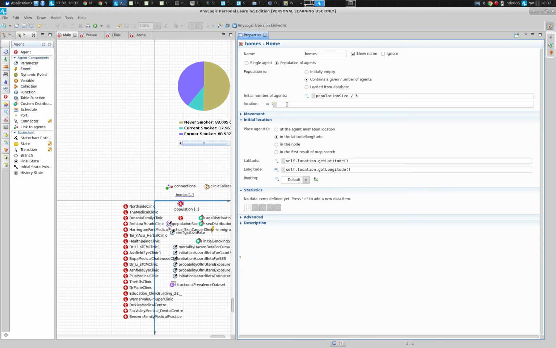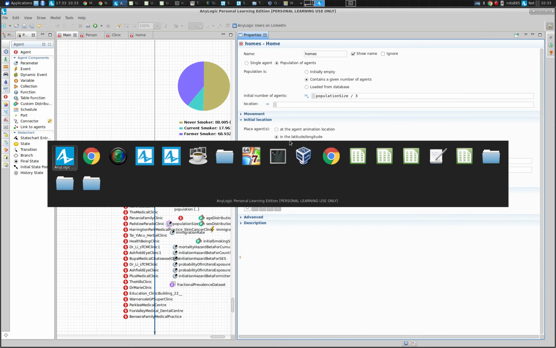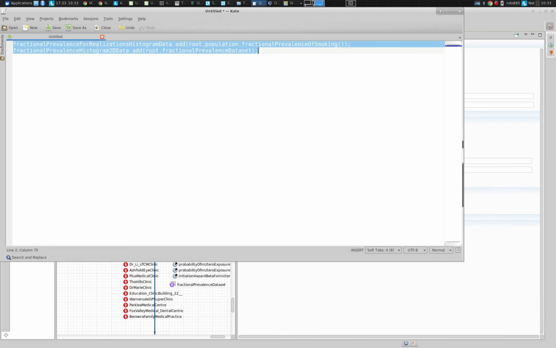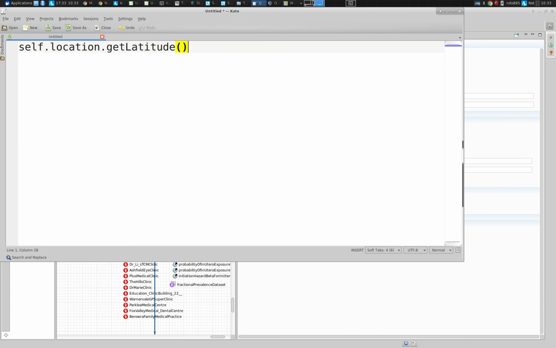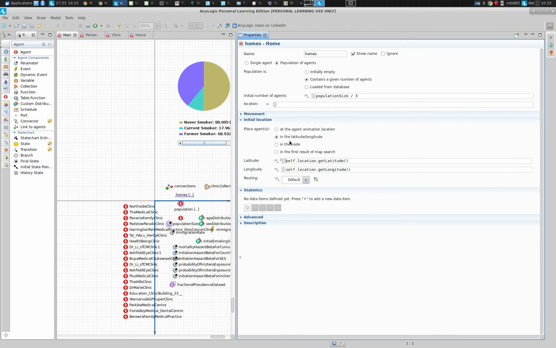So I'll give you a moment here to catch up. Okay. Are people ready? No. Okay. Here, I'll go put it up on the big screen so you can see this. So here we're placing the agent at the specified latitude, longitude. Here we go. And I'll make it bigger. So this is for latitude, and the next one is for longitude. Okay?